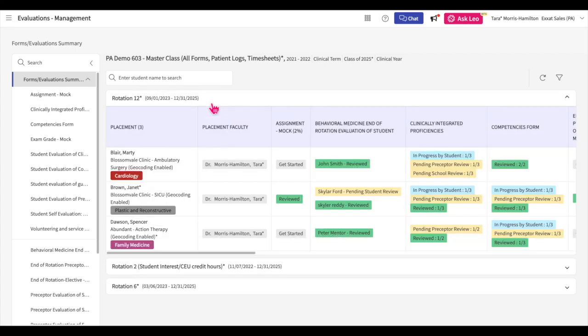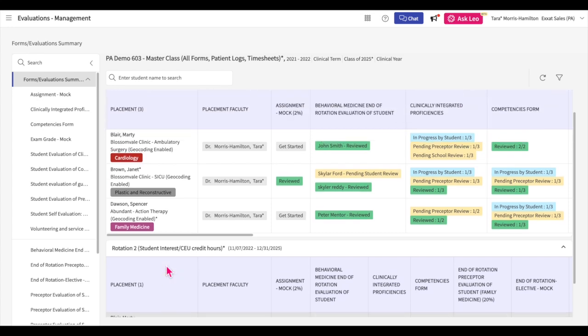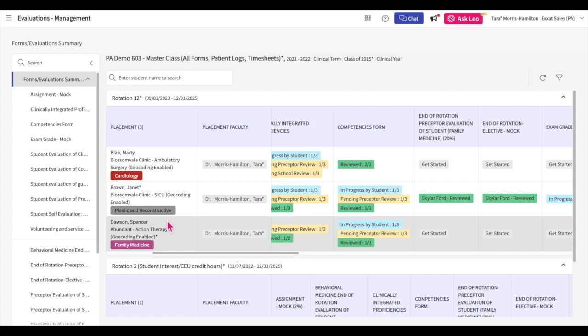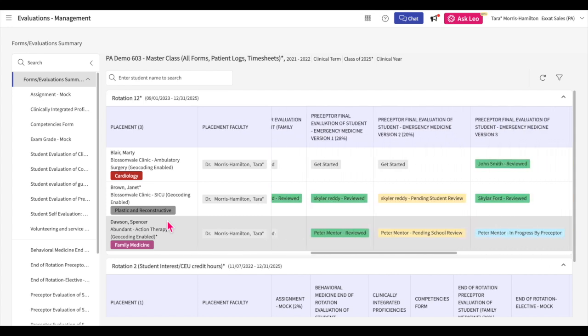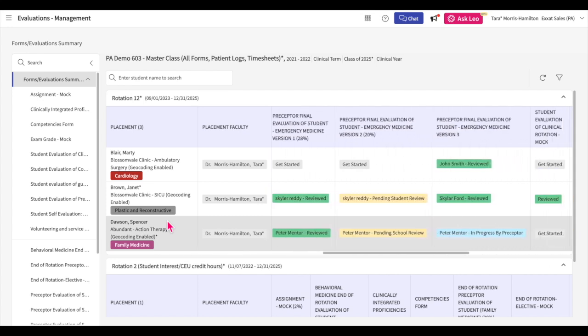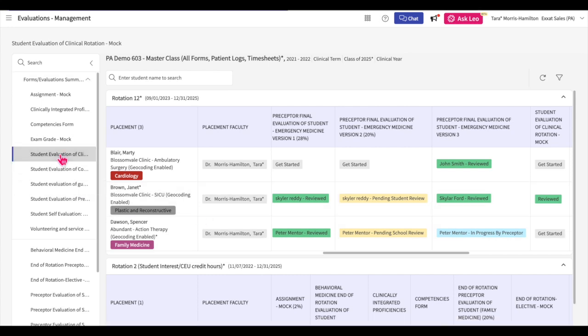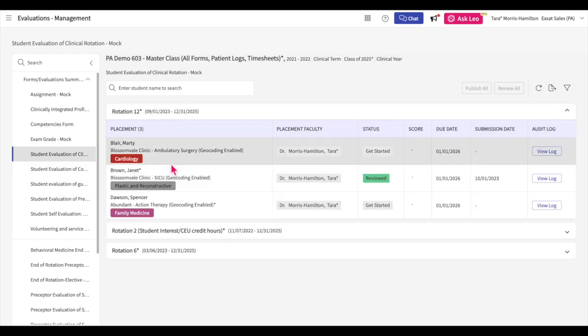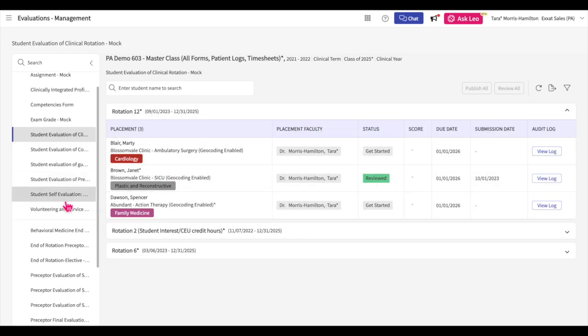In the Forms and Evaluations Summary section, you can view all the forms and evaluations for each student placement you are associated with in this course. Students will be listed in rows. Scroll right to view the full list of forms and evaluations. You can also select specific forms and evaluations from the left-hand menu and easily navigate to other learning activities. This allows you to focus on one individual learning activity for a specific course.